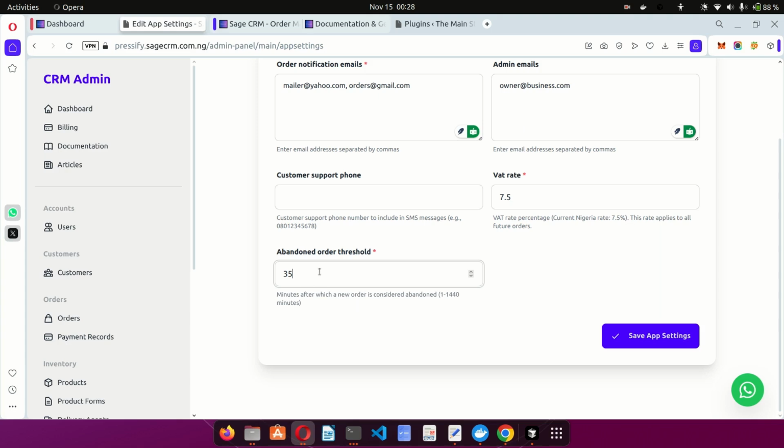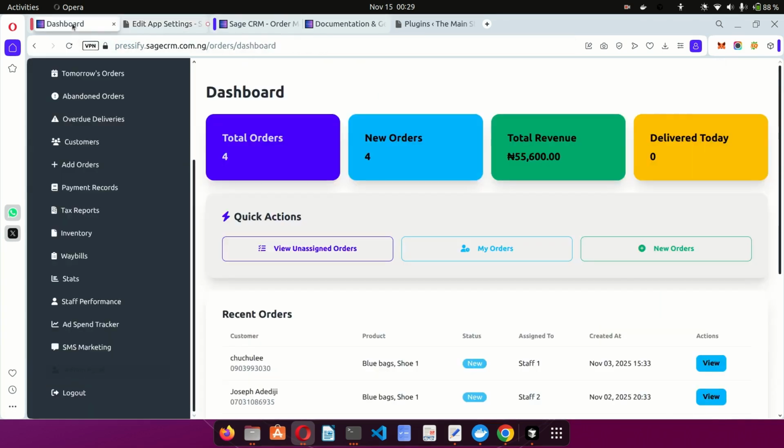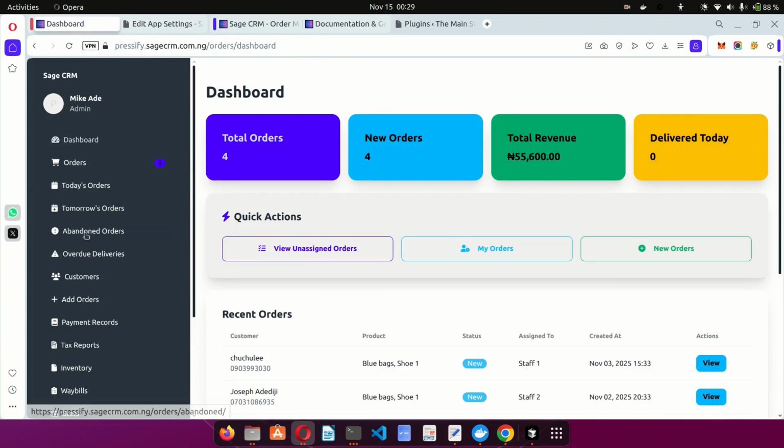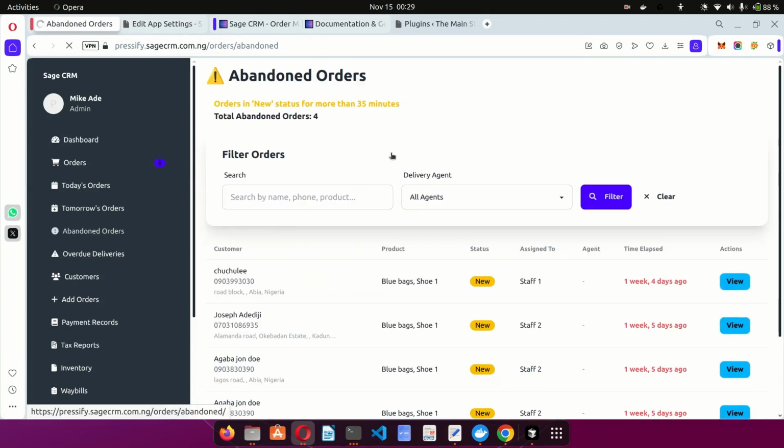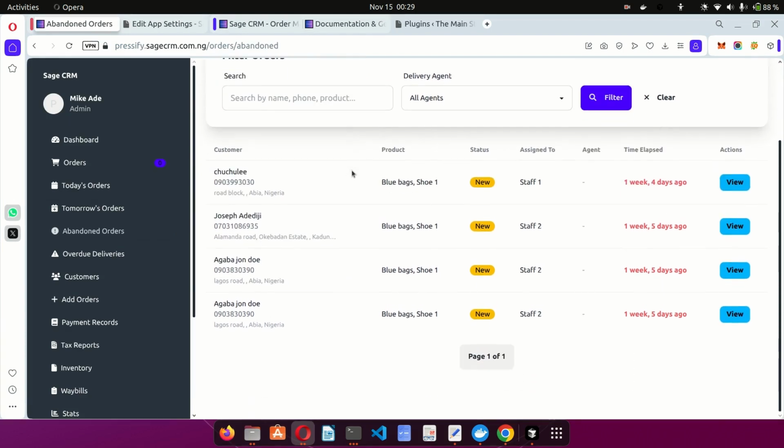So what happens is, if an order comes in like 35 minutes ago or 40 minutes ago, the initial status is always new because it's a new order. So if the order has been in that state for 40-45 minutes, then it's going to show up under the abandoned orders page. So there's a page here called abandoned orders. Here it's going to show you orders that have been in the new status.